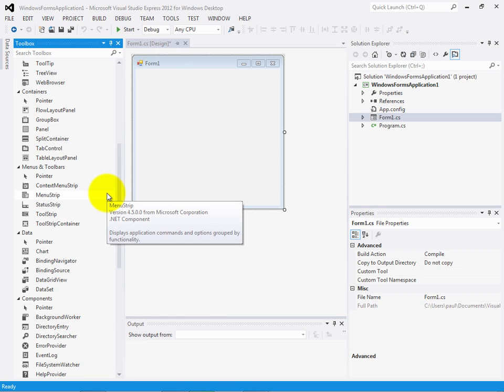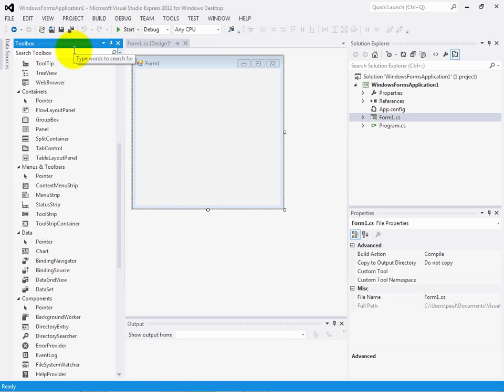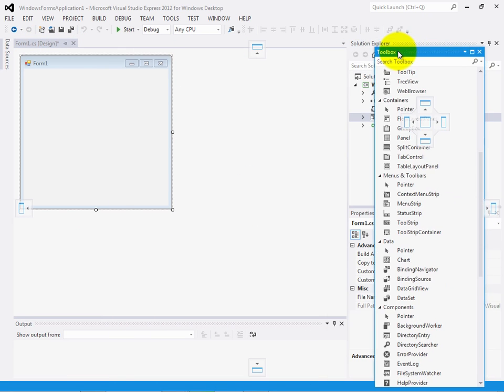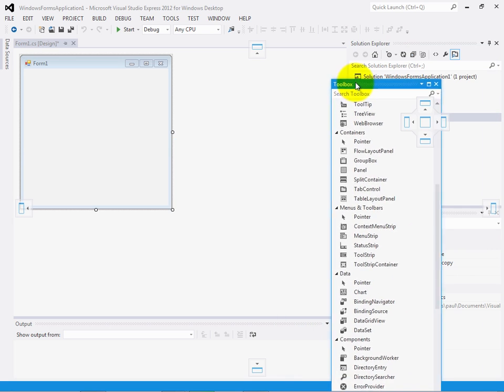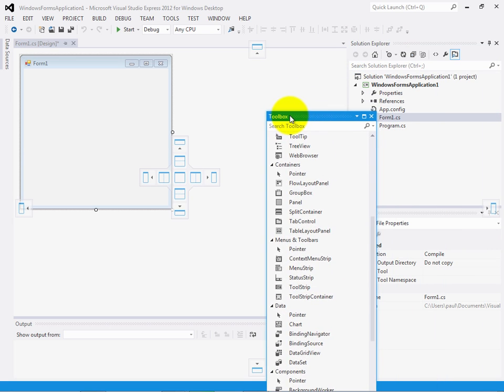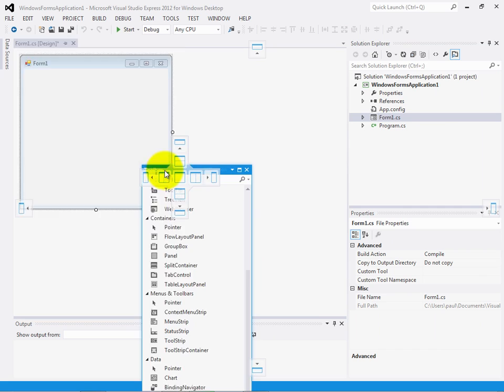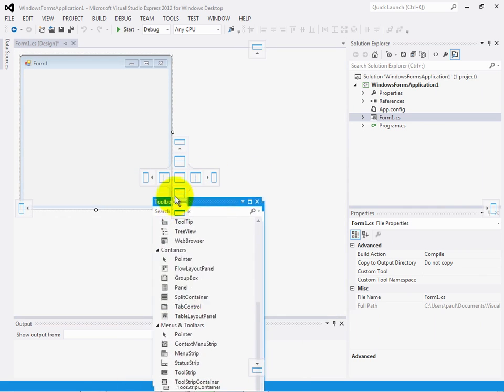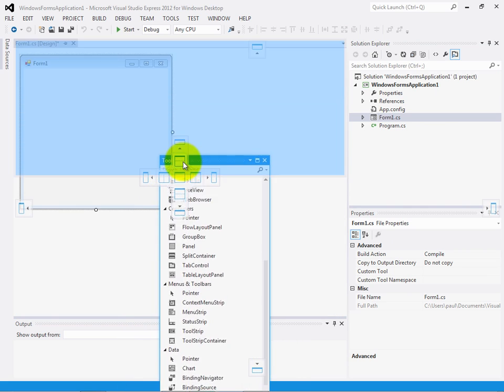Now, one of the things that's interesting about the IDE is that if you prefer to have the toolbox in a different area, you can drag it to a different area of the IDE. So for example, if I wanted it over here on the right side, I can just drag it to the right side. And you'll notice as I drag to different areas that these buttons show up that allow us to say where we're going to dock this window to.